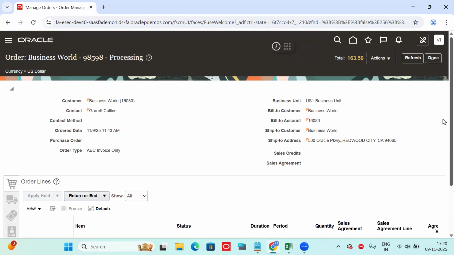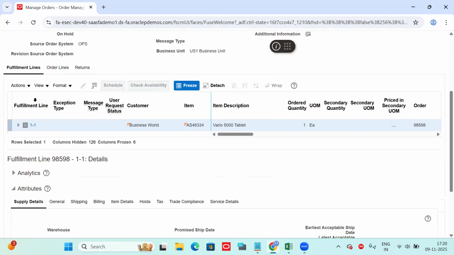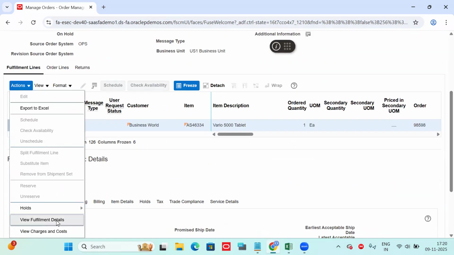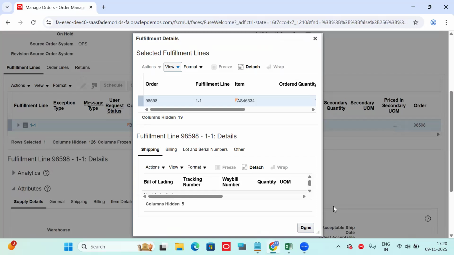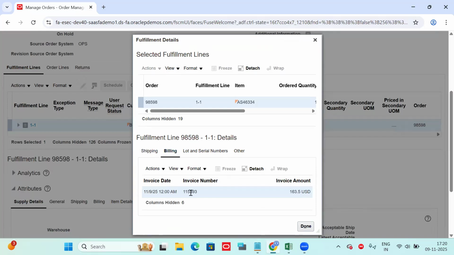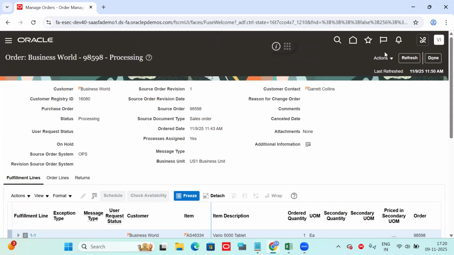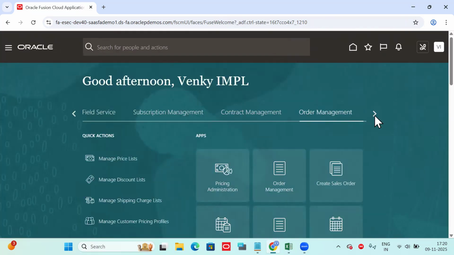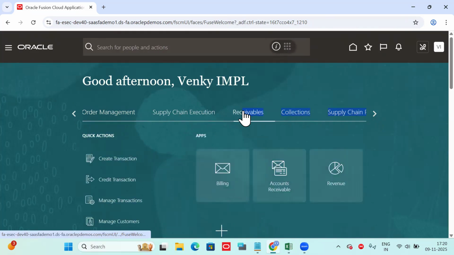So we'll see if any invoice was generated or not. Go to action, switch to fulfillment view, switch to fulfillment details. Go to bill. See, this is my invoice number, 115393. So how to view that invoice in the system? I'm not sure whether I have that receivables access, but let's quickly see. Go to receivables, go to billing.